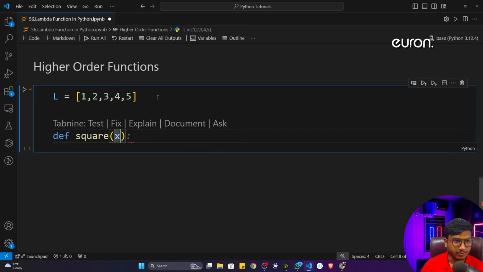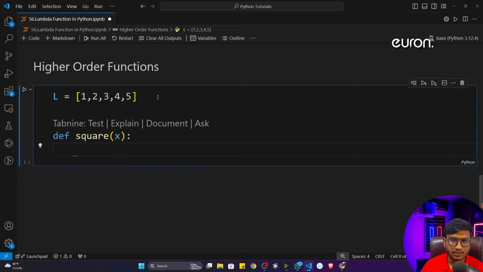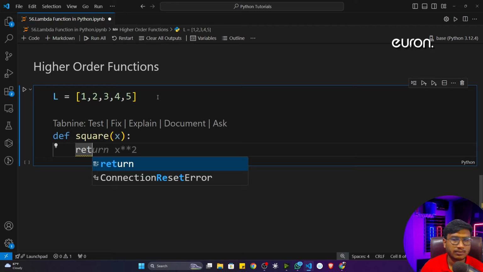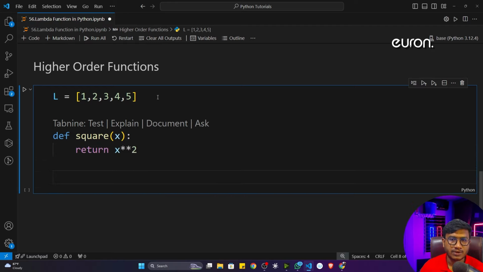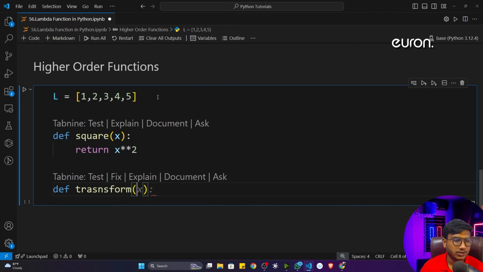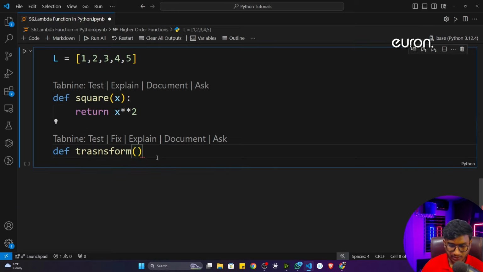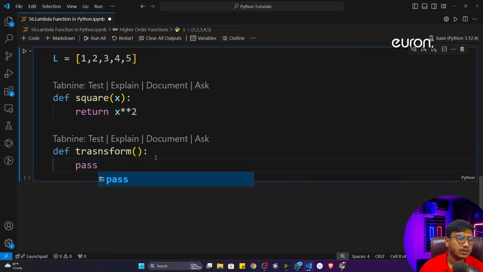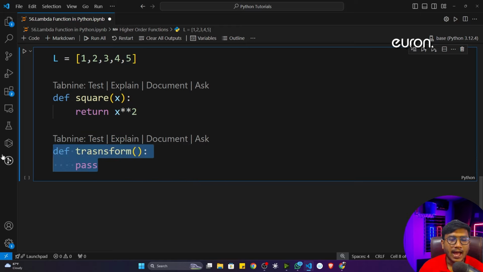It will take one input, one parameter called x, and whatever x is receiving, it will do the square operation. Fine. So this is my function, and to pass this particular list into this square function, I will create another function here, and I'm going to name it transform. So this function will receive one function. The function I'm going to create, this transform, is going to be a higher order function.